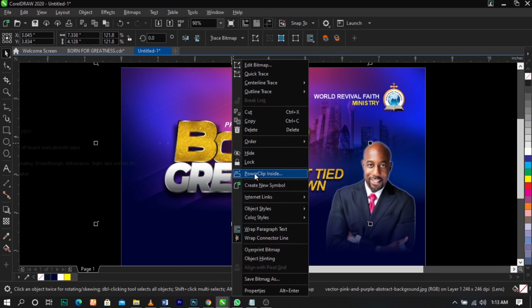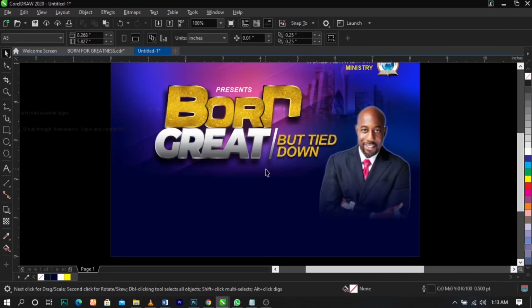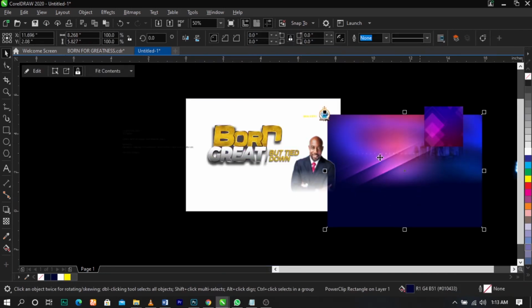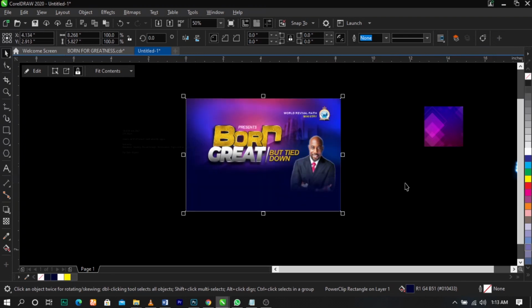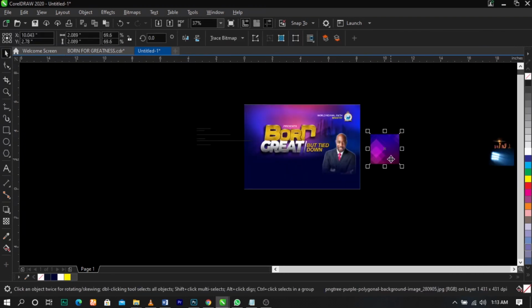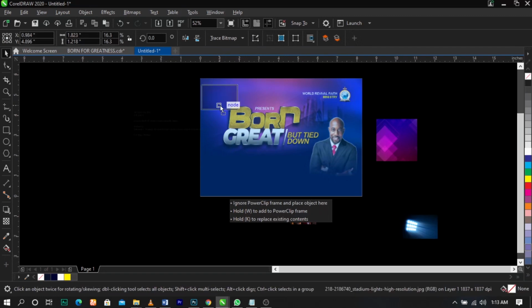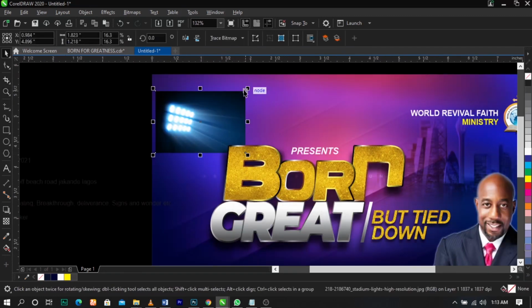Now select it and right click, select power clip and place it inside the container. As you can see, it's inside. So this is what you're going to have, as you can see. Now what you're going to do is bring in this background also, and bring this here. These are like far away. Now bring this and place it over here.